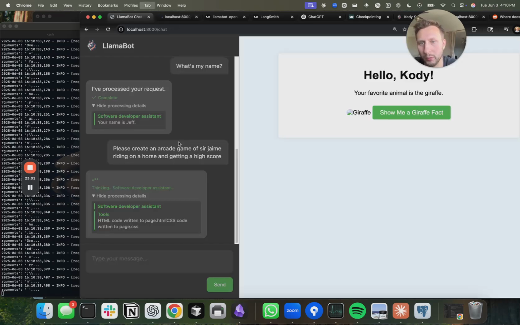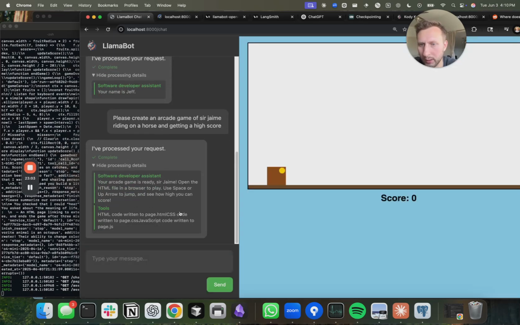Oh, you know what? We're mid-run, so the server's blocking right now. Oh yeah, look at that. All right, there's Sir Jamie with his lance thing, right? He's jumping over cactuses or something. Or he's jumping over stable boys. Something like that, right? Okay, cool.